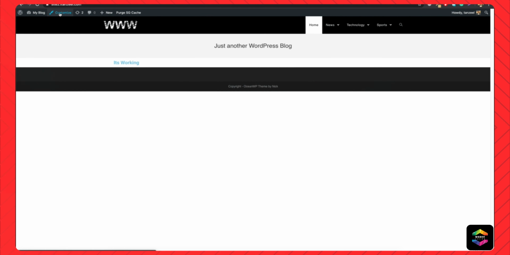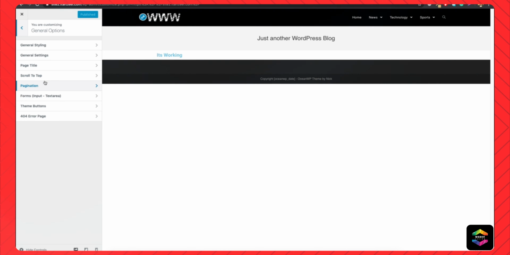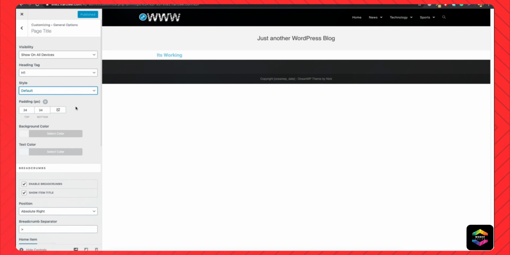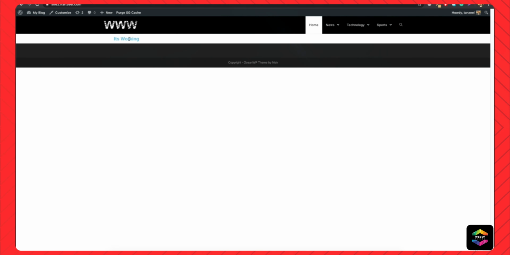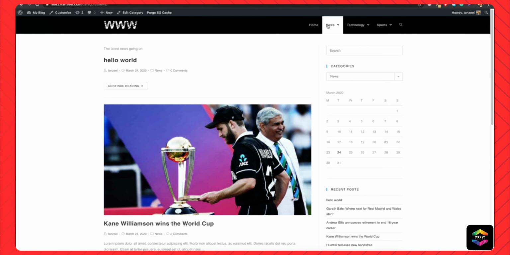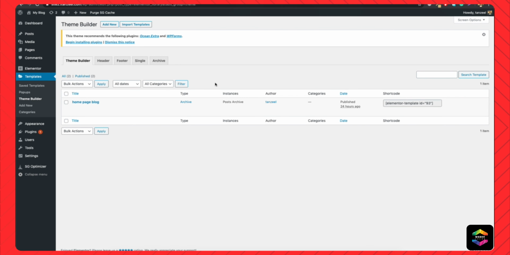To do that, click customize, and once you are in the customizer, click general options. Then select page title, and here select the style and set it to hidden. Once you're done with it, hit publish, and then visit the website again. Here you can see that the title is now gone. Even if you go to the news category page, you won't see the title here. So the first step of building a template or theme is done. Now let's go ahead and design the template.